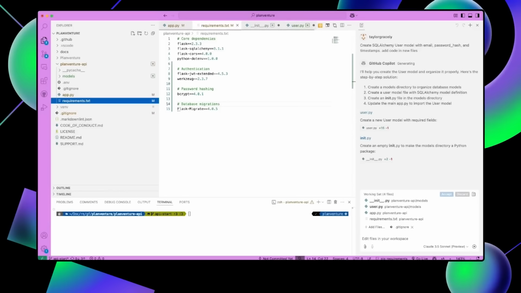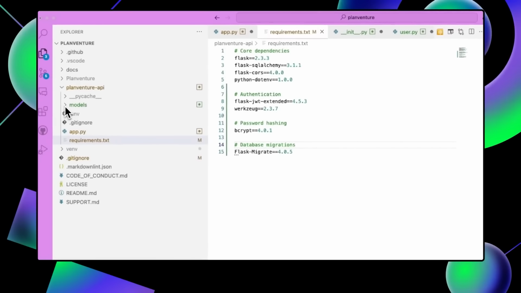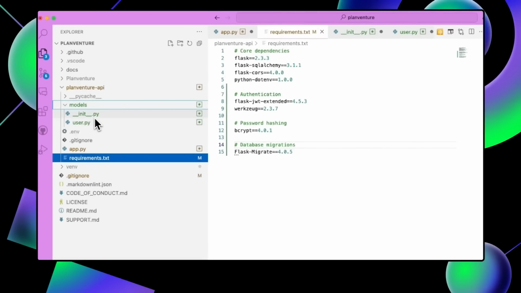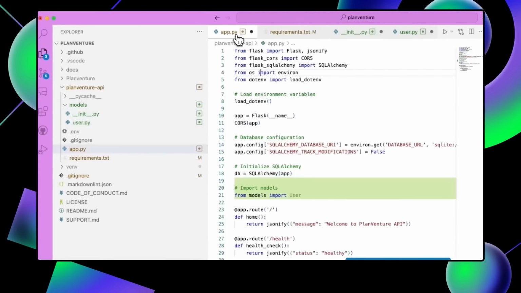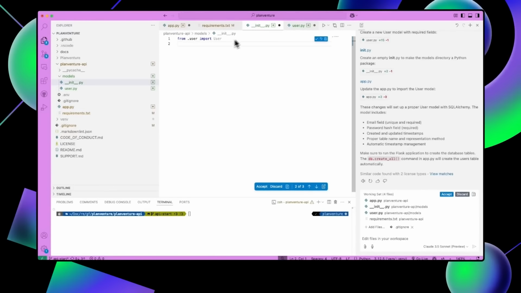Now let's watch Copilot Edits get to work. It's going to give us a plan. Then you'll see that it's created some new folders and files, and it's going to give us the full code that we need for our user model. Let's go ahead and accept these changes, save the files, and take a look at the code.